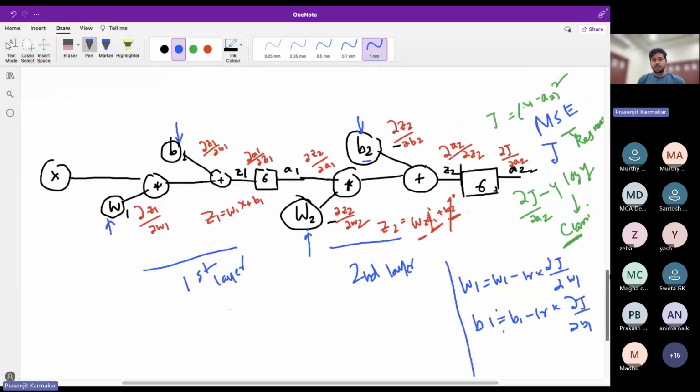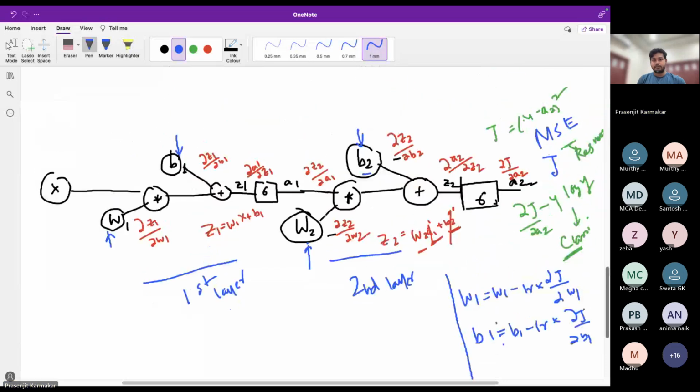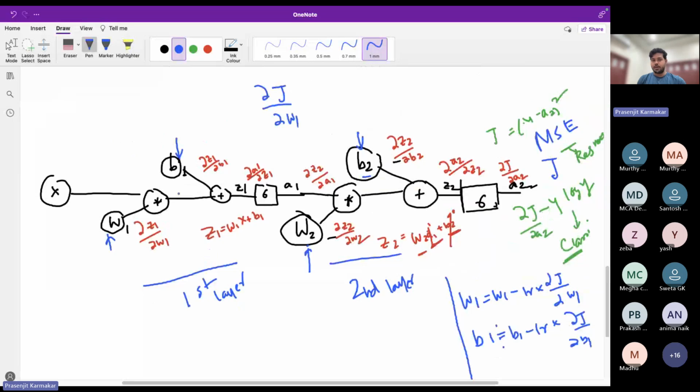So our objective is to find delta J by delta omega 1 to update omega 1, delta J by delta B1 to update B1. Similarly, for the second layer, delta J by delta omega 2, delta J by delta B2, right? These are our objectives. If I can compute this, I can update my neural network and optimize the error J, right? Now, see, these things are not anywhere in the entire thing that we can compute directly, right?